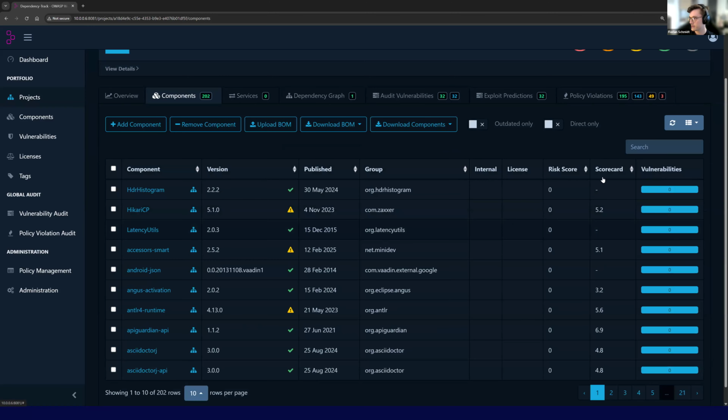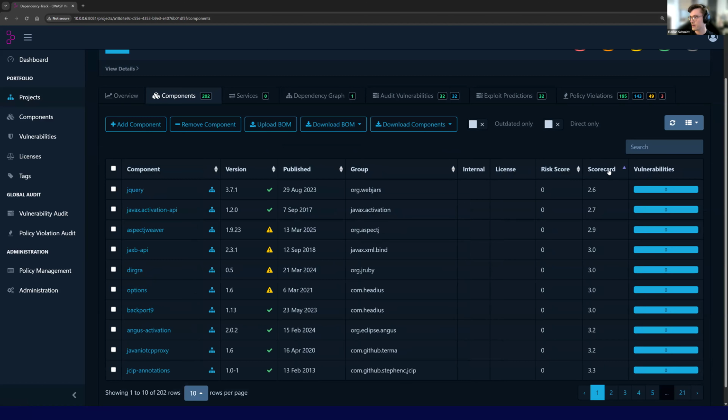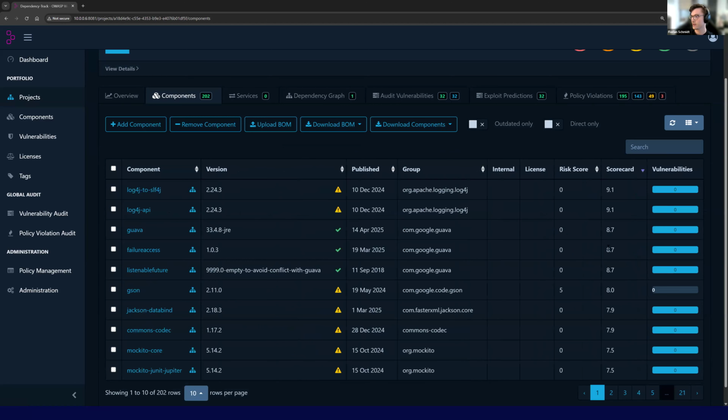First of all, you might notice there's a new column, the OpenSSF scorecard score of the components in that SBOM, which now allows you to sort by them and check out your dependencies. So which of them have fairly low scorecard scores. For example, this jQuery WebJar seems to only get a 2.6. And also, of course, check out which of these have the best scorecard scores. So these Log4j APIs or Guava and JSON seem to get some reliably very good scorecard indications.